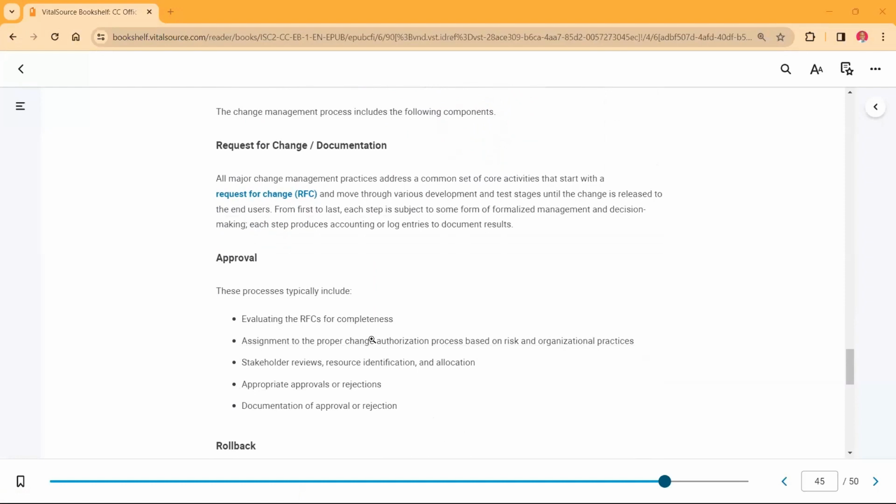So request for change. Let's take request for change or documentation. All major change management practices address a common set of core activities that start with a request for change, RFC, and move through various development and test stages until the change is released to the end users. From first to last, each step is subject to some form of formalized management and decision making. Each step produces an accounting or log entry to document results.